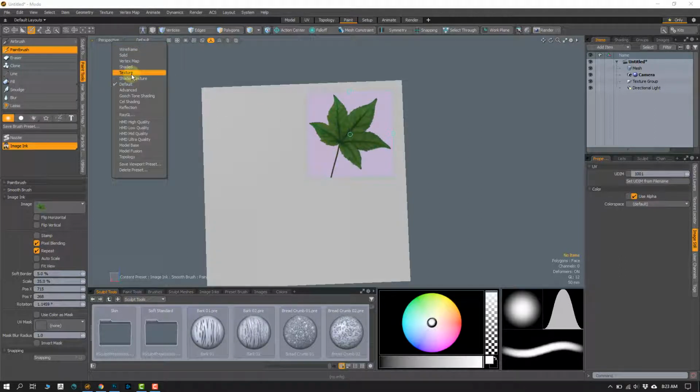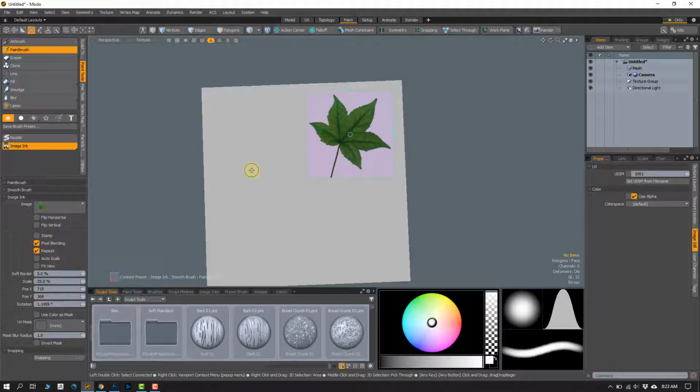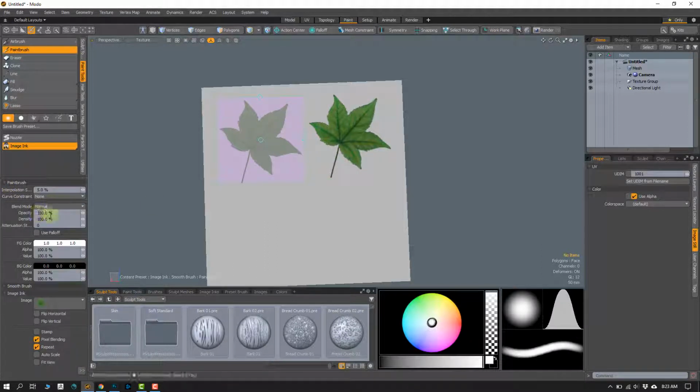And again, if I want, I can change this to textured so I don't have the lighting as much of an influence. So I'm just going to move this over, and now I'm going to go to my paintbrush settings, change my opacity to something like 50, and then do a stroke, just to compare. And again, this is probably going to do exactly what you'd expect. It's putting it in at 50% opacity.